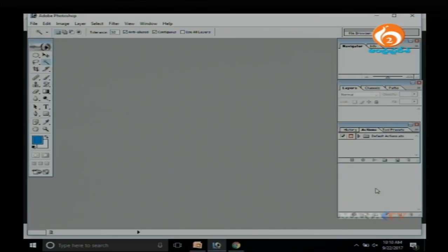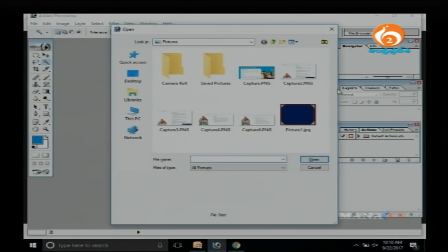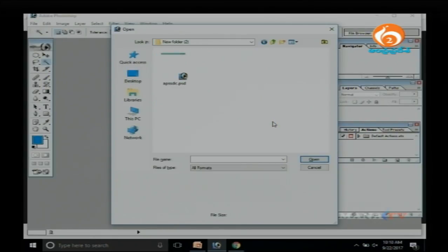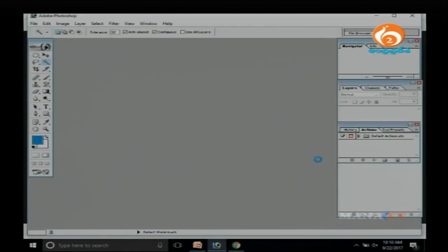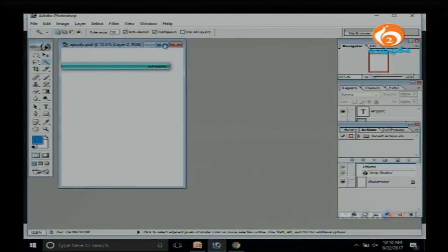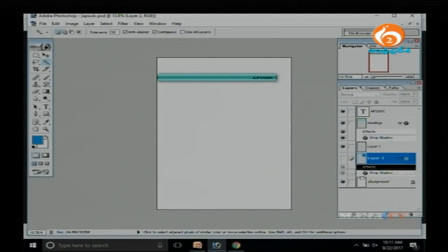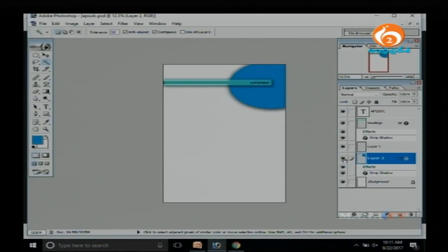To open the saved file, just press Control plus O. I think we saved it on our desktop. Let us see. Yes, wonderful, we have our PSD file. So I am opening it. Let us see what we did yesterday. Amazing, isn't it? Whatever we did yesterday is all here. All right, really good. Yesterday we were doing this.